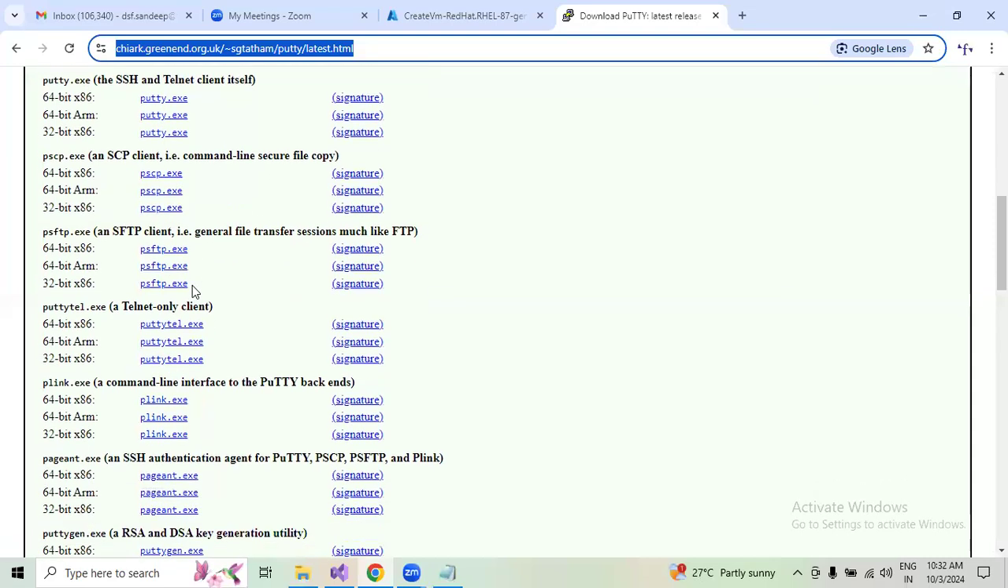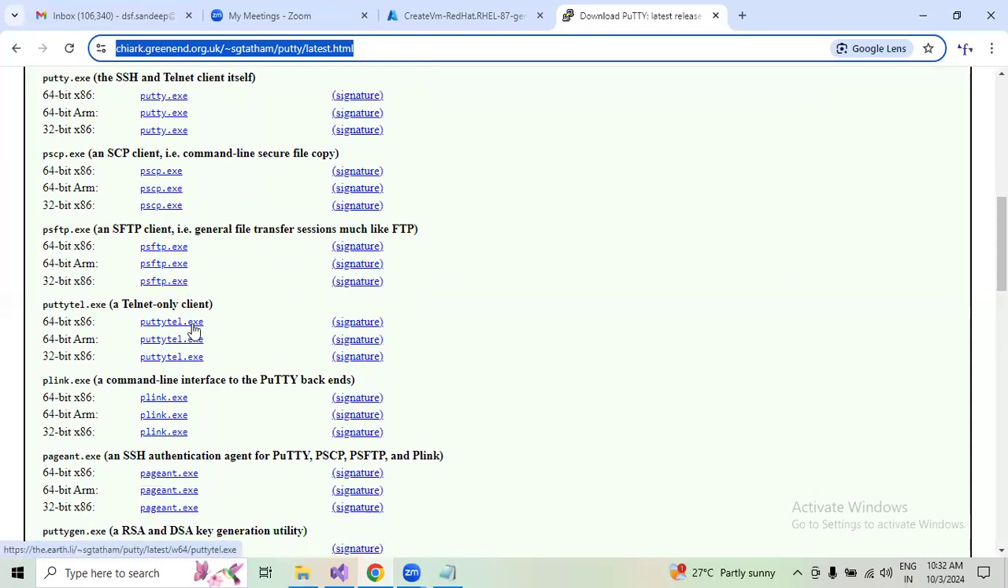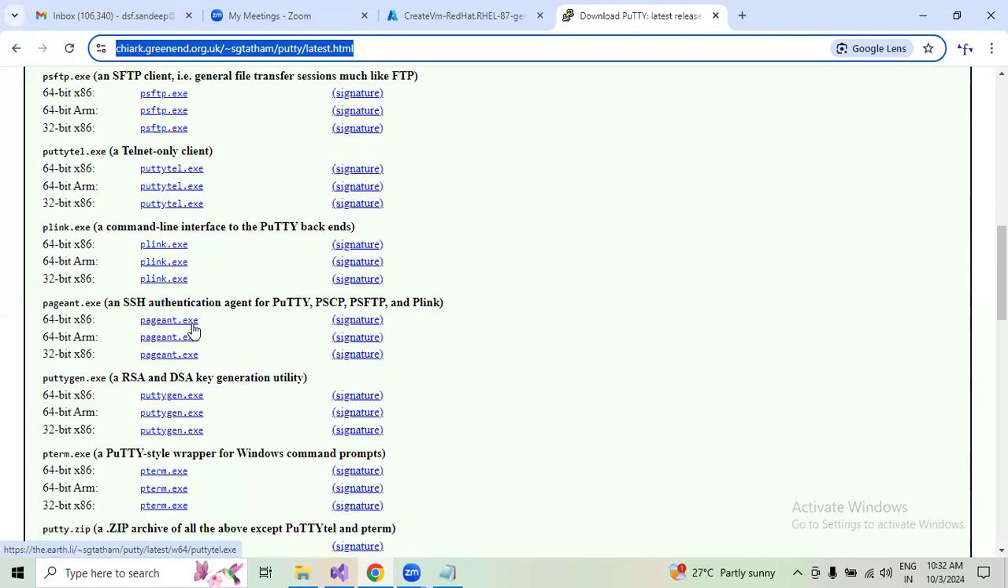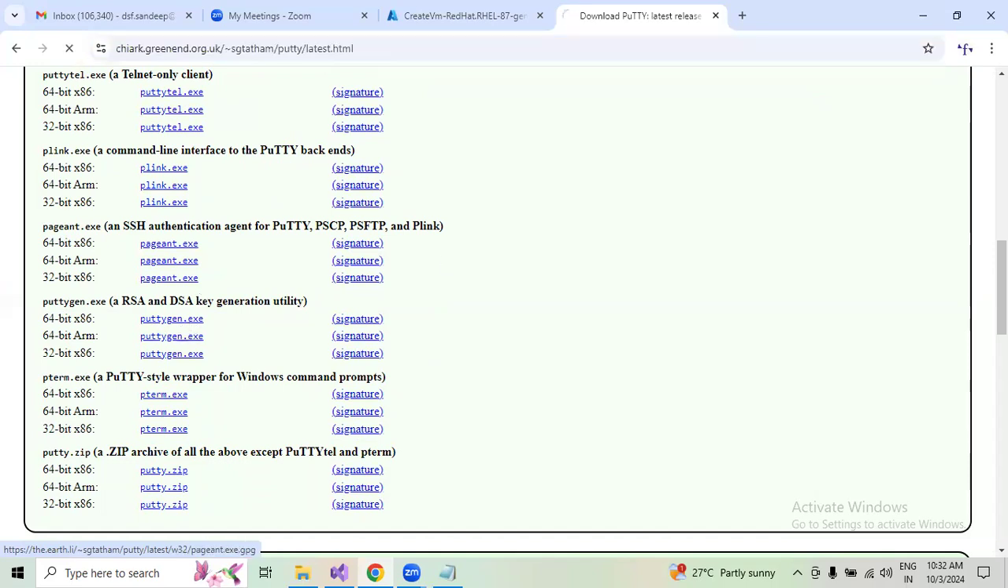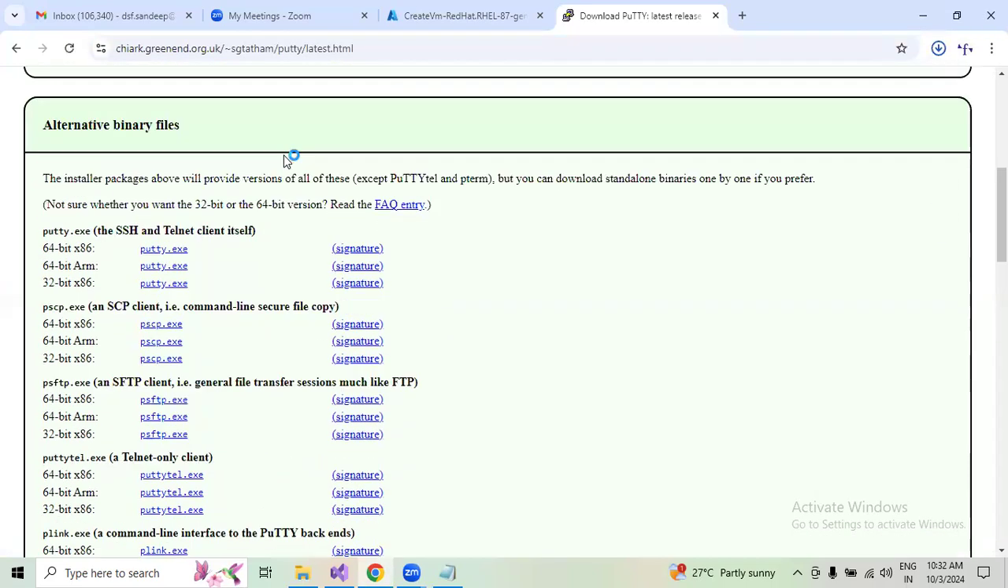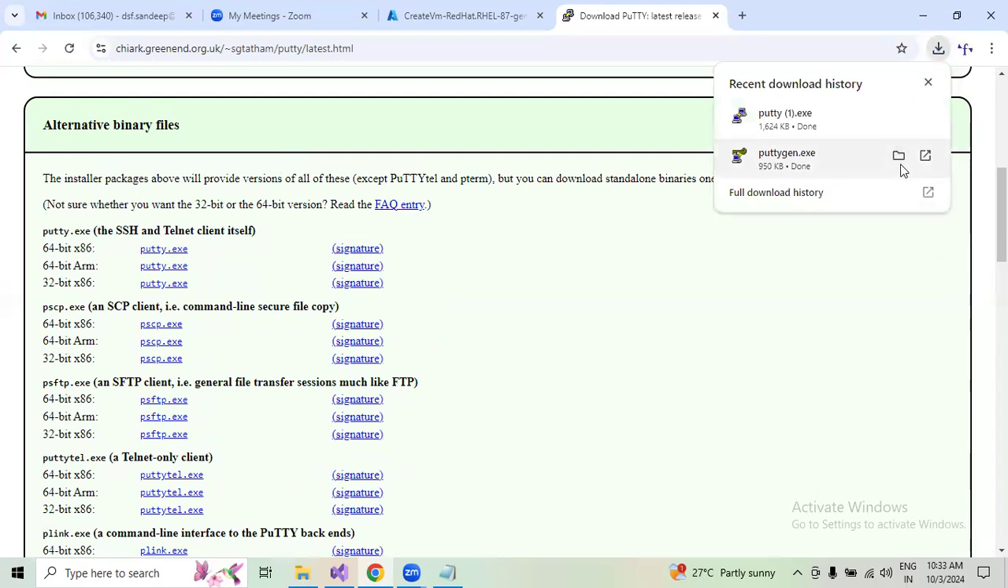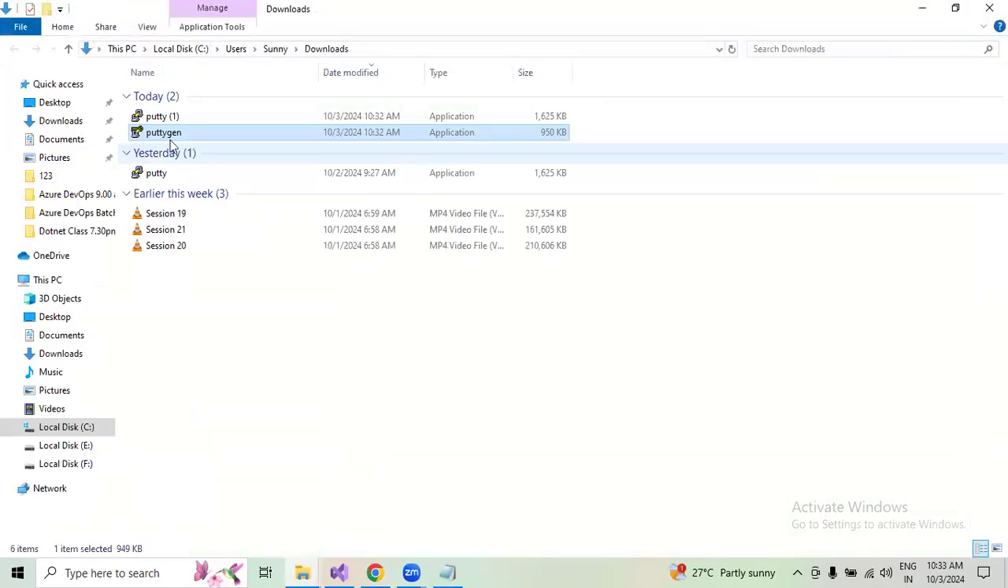Command line copy and soft copy and PuTTY, PuTTY backend authentication, PuTTYgen. Yeah, you can see the PuTTY generator. If you click on puttygen, it is going to download. If you click on putty.exe, it is going to download. Is it clear? After download, you can go here and double click.